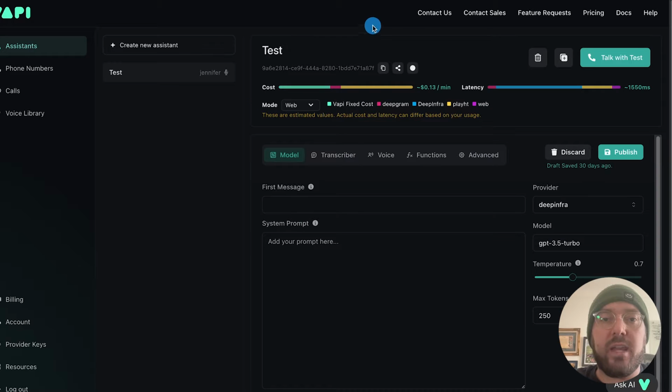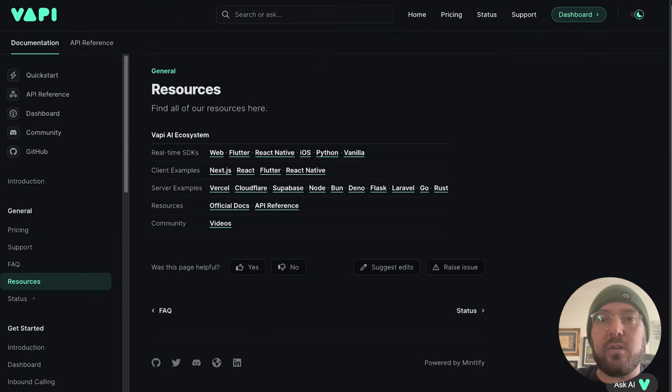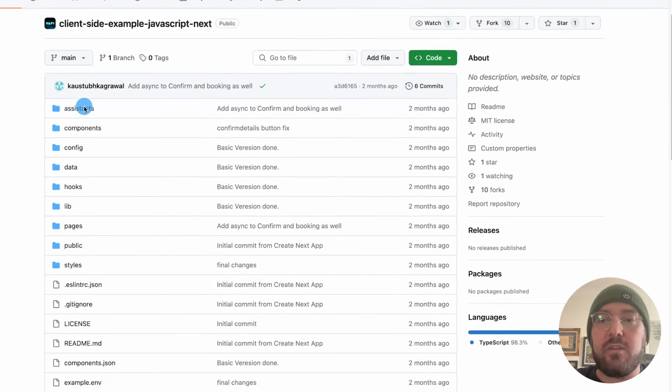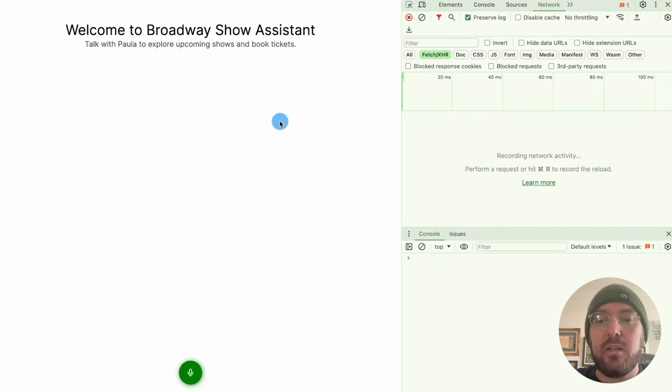They have a Next.js template that you can get through their resources. They have all these different ecosystems that you can leverage. We're going to look at the Next.js one, which we've already cloned down, and we'll go through a demo here. The cool thing about this is it has functions. So I'm going to go straight through the demo and then talk about what's happening.